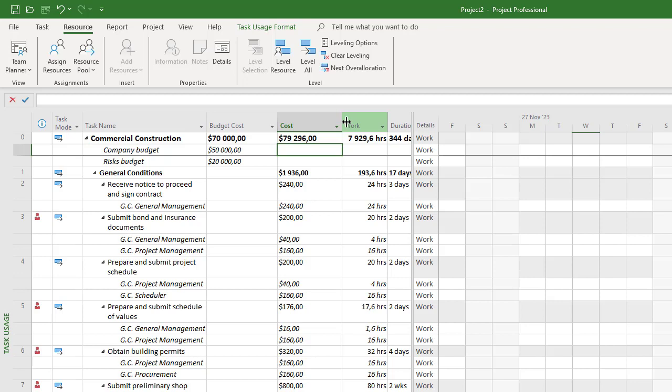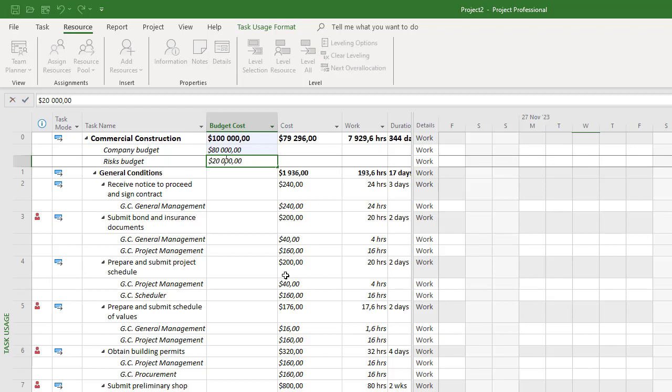pay or spend $80,000, and I want to set a budget limit. In this column we set the budget expectation or budget limit, the $80,000 from company budget and maybe 10,000 from risk budget.